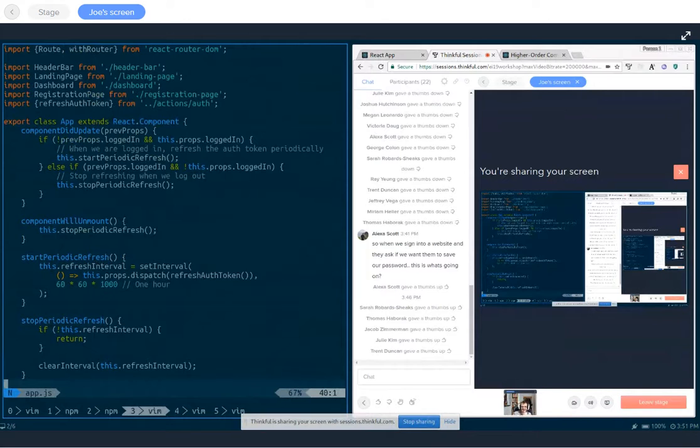Does that last little bit make sense to everyone? Do you see how we're refreshing and how we're using set interval to do that on a kind of periodic basis? Thumbs up if it makes sense. Shout me a question if you got one.